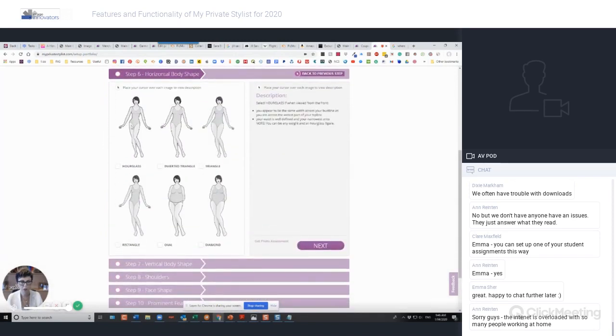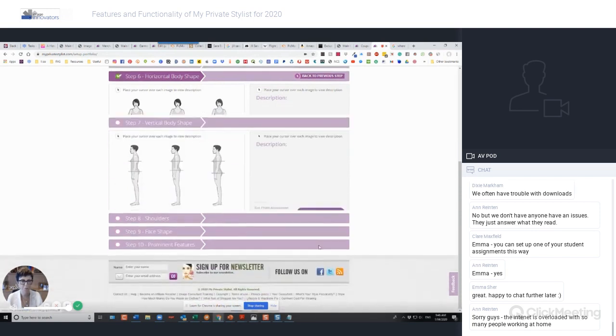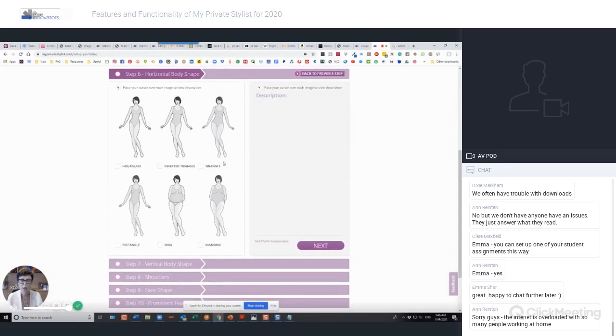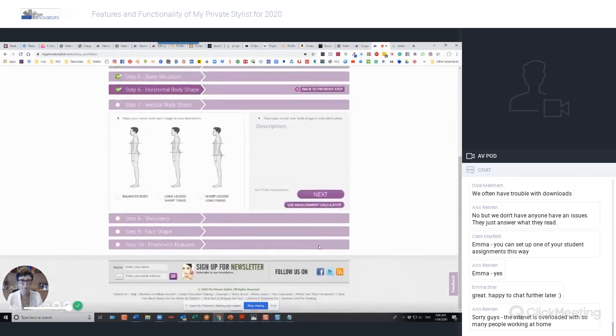Now the horizontal body shape is explained over and to the right, so it's a matter of just picking whichever one you feel is appropriate.